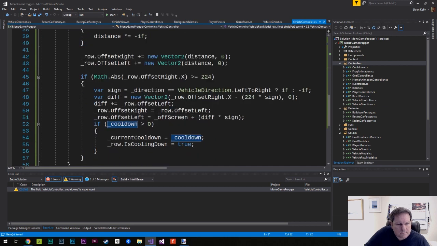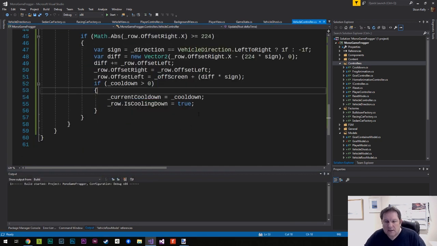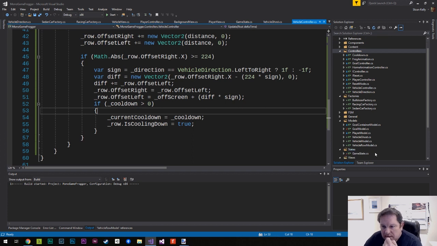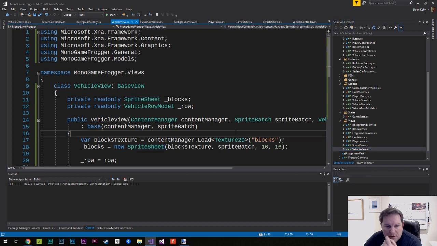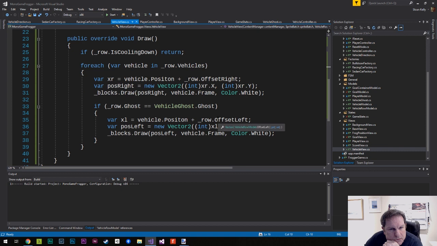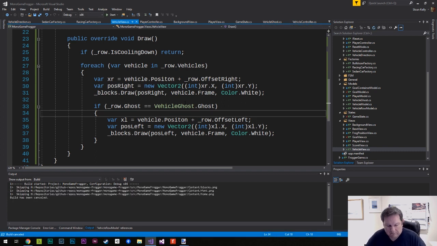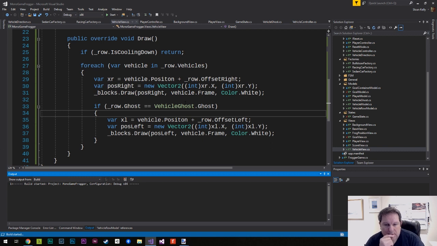Pretty sure it is used, but okay. I don't know why it's saying cooldowns. The other issue is we need to, in the vehicle view, oh no, I think we're okay. Plus offset right, plus offset left. Okay, let's see if this works as intended.